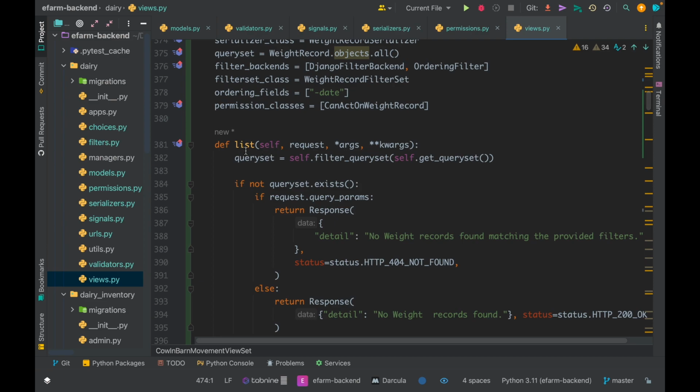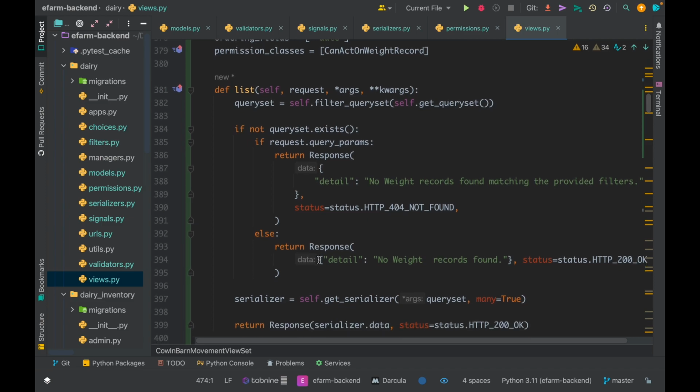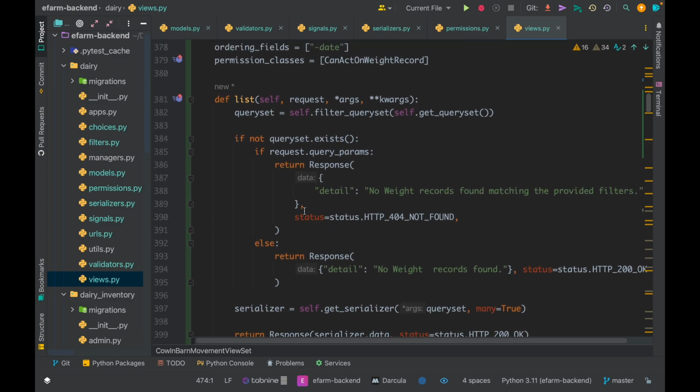We also override the list method over here to effect the availability of the query parameters. This is something I talked about more in the previous tutorials. You can look at that, but if you do not understand, do the very same thing that I've just said.